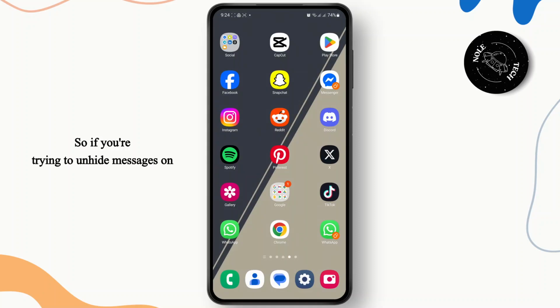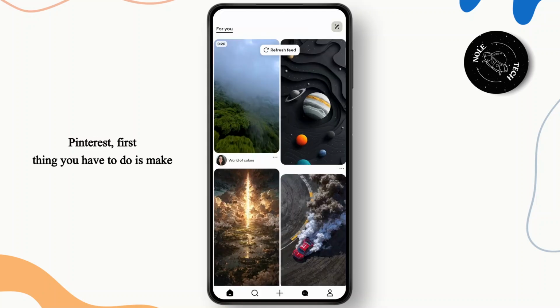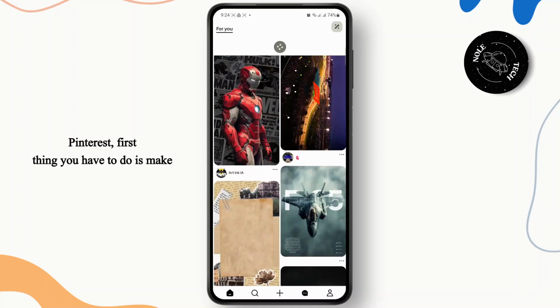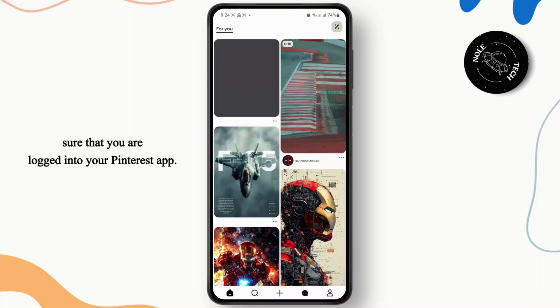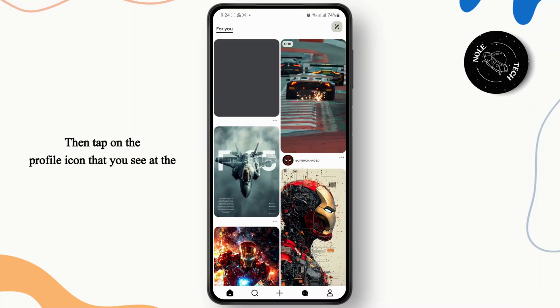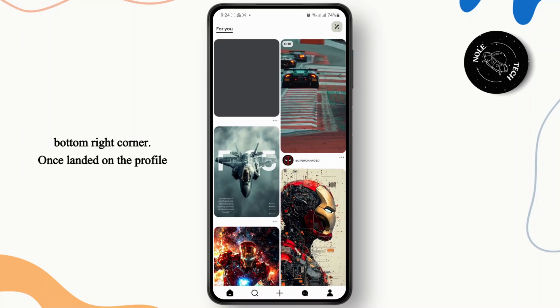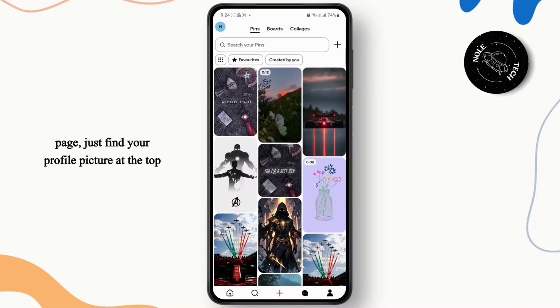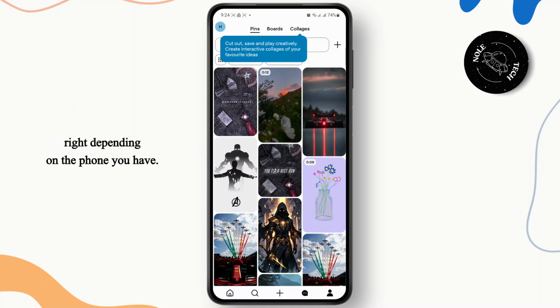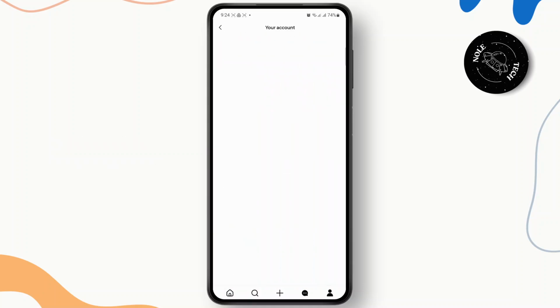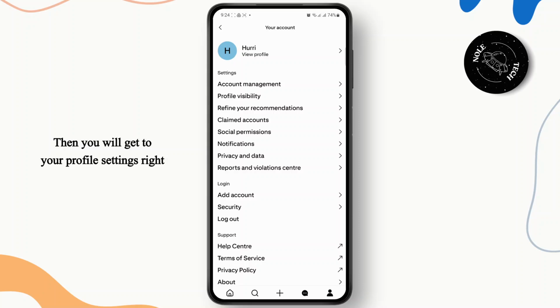So if you're trying to unhide messages on Pinterest, first thing you have to do is make sure that you are logged into your Pinterest app. Then tap on the profile icon that you see at the bottom right corner. Once landed on the profile page, just find your profile picture at the top left or somewhere around top right, depending on the phone you have. Then you will get to your profile settings right here.